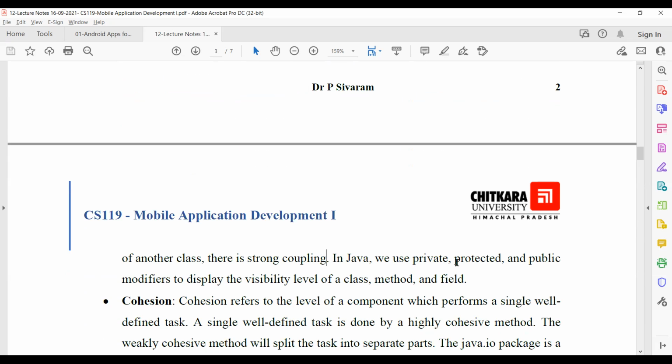In Java, private, protected, public, these modifiers we will use. You can see most probably we used private. If you see here, this is a simple calculator app. The modifier here we used is public. Here the modifier we used is protected.